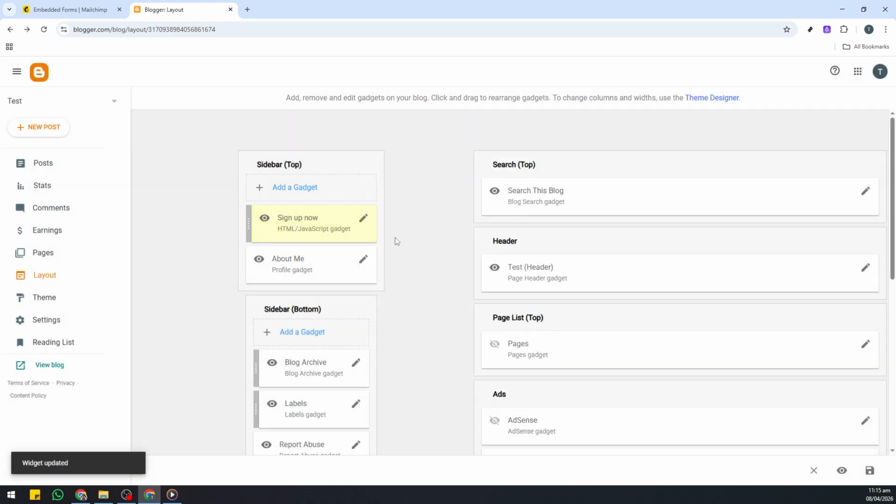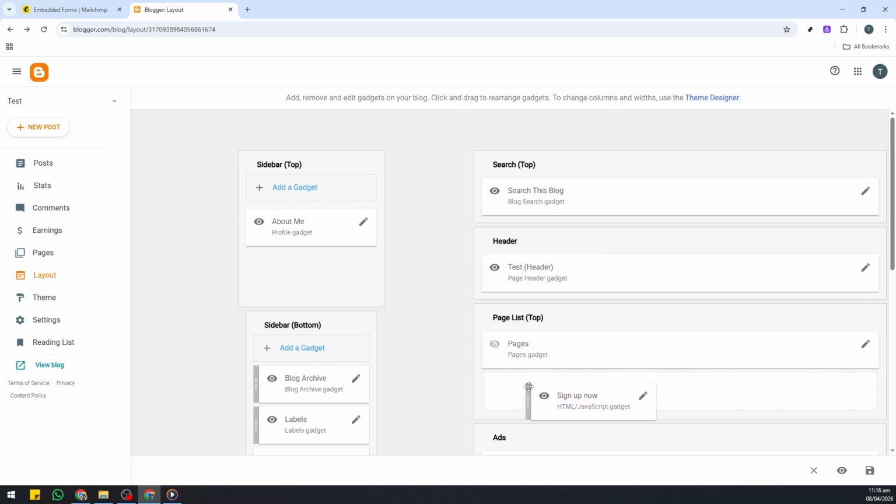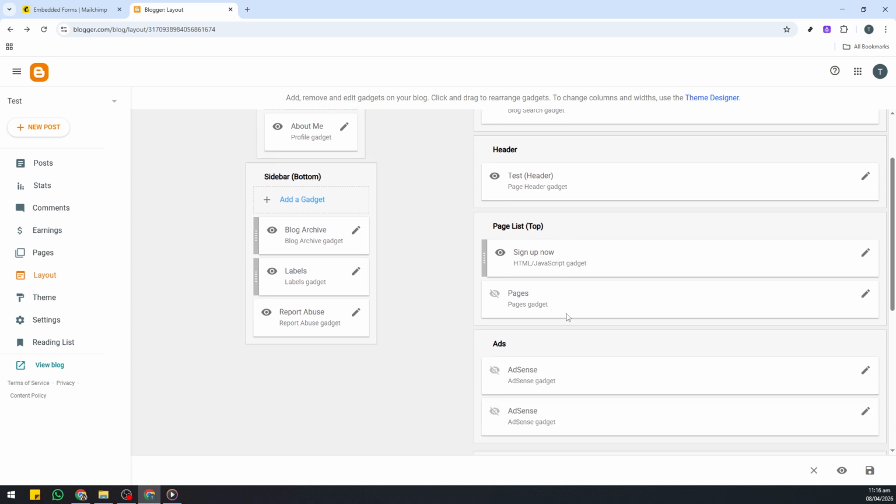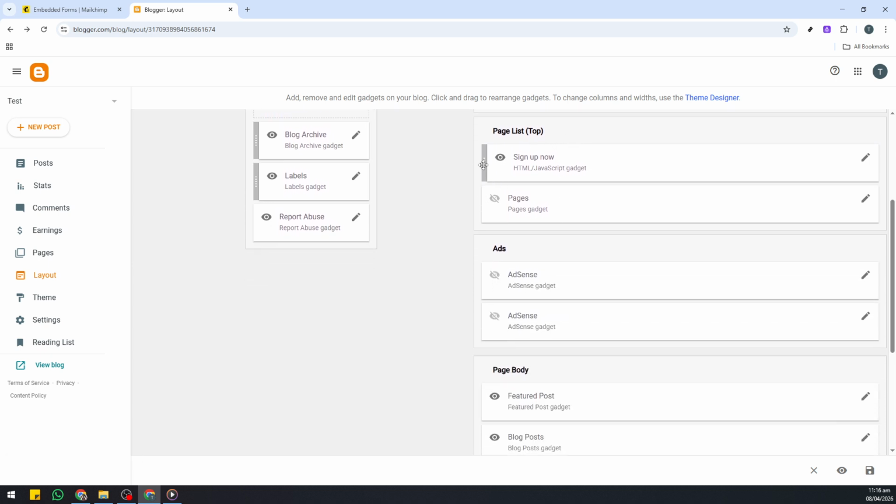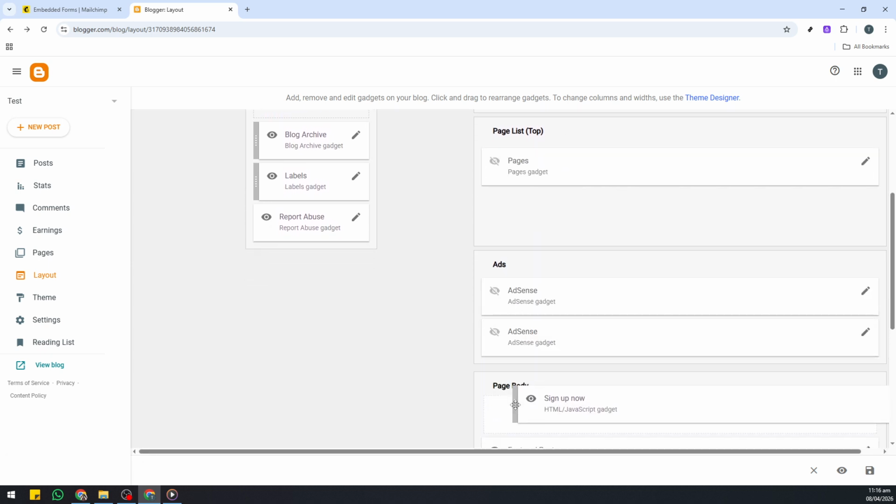Click Save. Back on the layout screen, you'll see your new gadget in the section you added it to. If you want to reposition it, simply drag the widget to the exact spot you prefer, such as higher in the sidebar or into the page body. Placement matters. Put it somewhere visible, ideally above the fold or near related content, so visitors notice it.